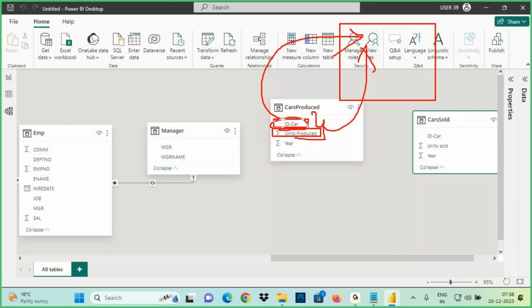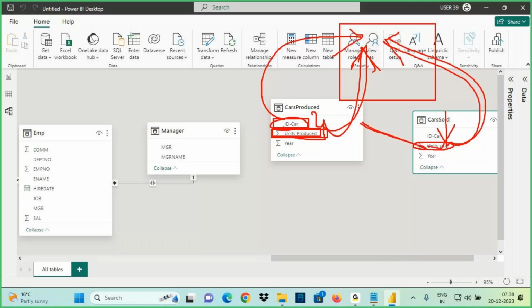Car wise, units produced, it is showing perfectly right. Why? Because they are from the same table. In the same table, it can filter the data easily. Now you take units sold from which table? Another table. When you take units sold from another table, it can filter only when you have a relationship. Only when you have a relationship will it filter. Otherwise, it will not filter.